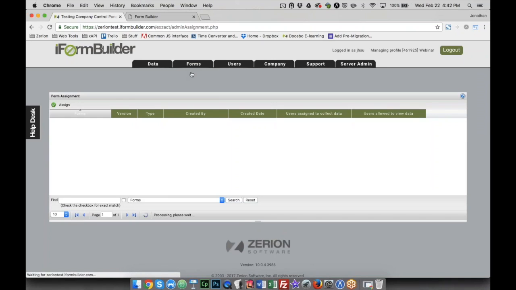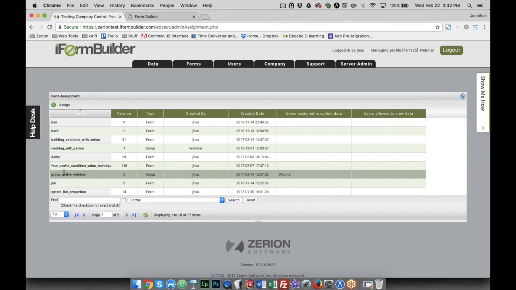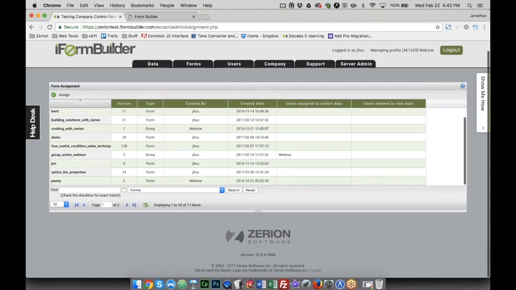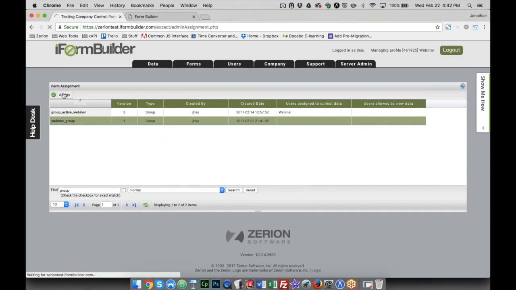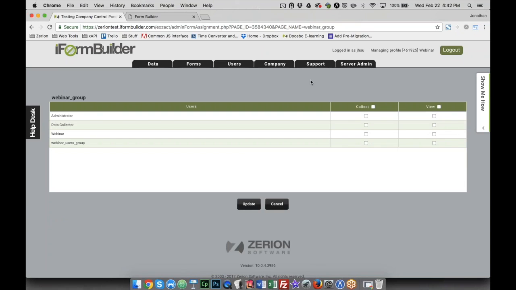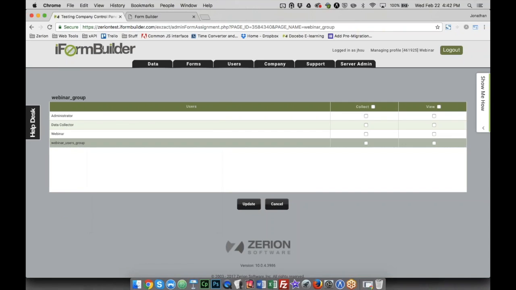And now when I go to my form assignment, you'll see I have this one group that I made earlier. If I scroll down, or I can actually even sort this, you'll see the webinar group that I made also. So you can use the search functionality here. If I choose to assign users or user groups to this form, then you'll see inside of the users, that group is also listed as well. And so that's why I add the suffix to the end of this, so that you can easily tell if I'm assigning this form to an individual user or to a user group.